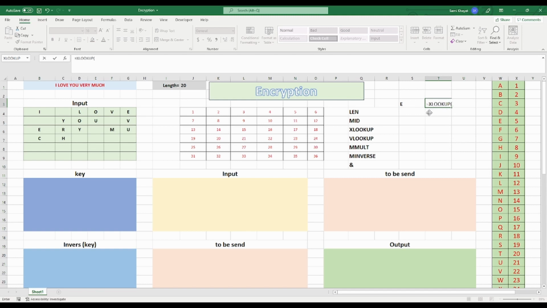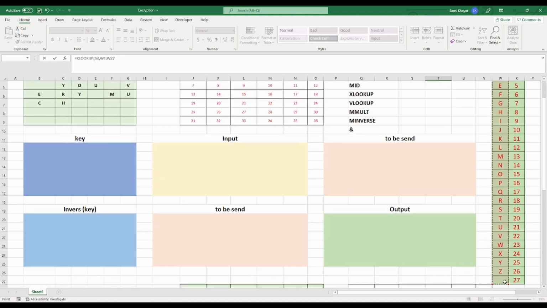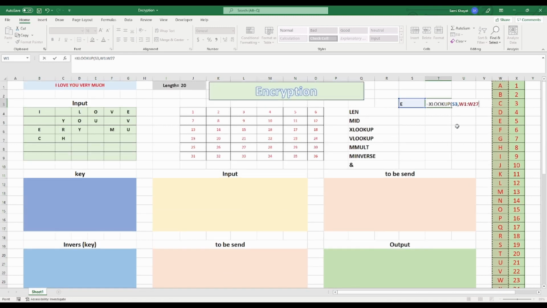It's telling me where I want it to look. I said you look here, comma, where I will find this one. I'm telling it to look here in this column. What I should do after that: I want you to give me what number here.